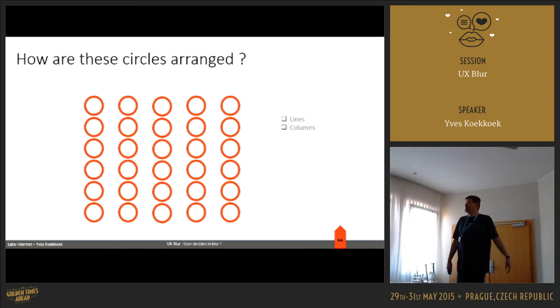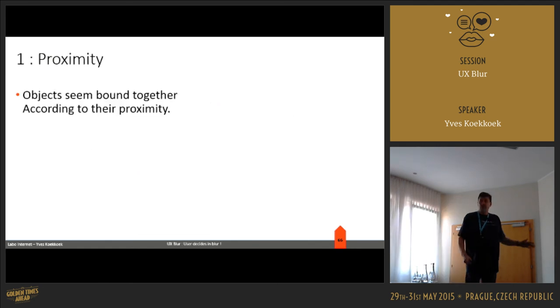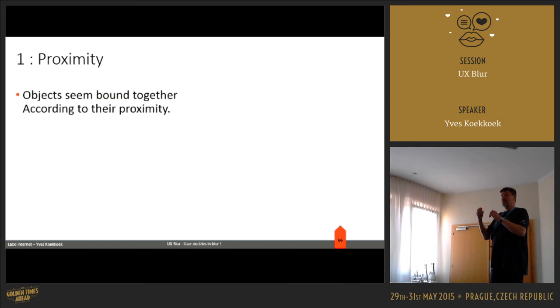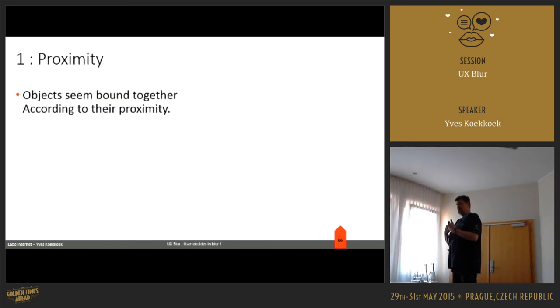Lines? Someone said lines? We have to speak. And this one? What? It's obvious. Proximity. If things are close to one another, they are bound together. This is parafoveal psychology, not foveal. I don't have to look at it. It is on the blurred side, I recognize it. Everything I will show you here is on the blurred side.